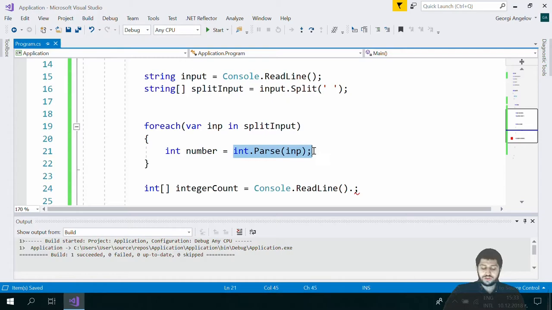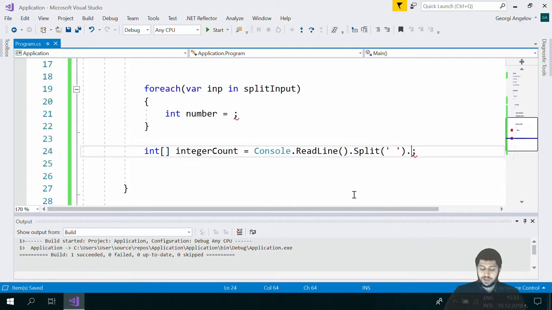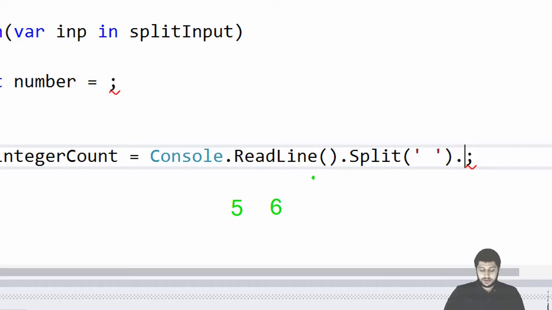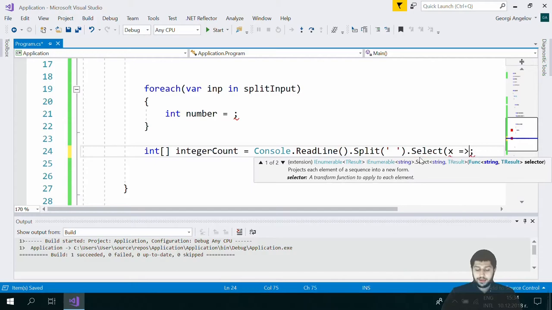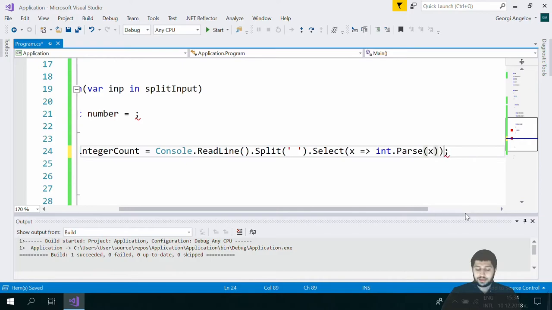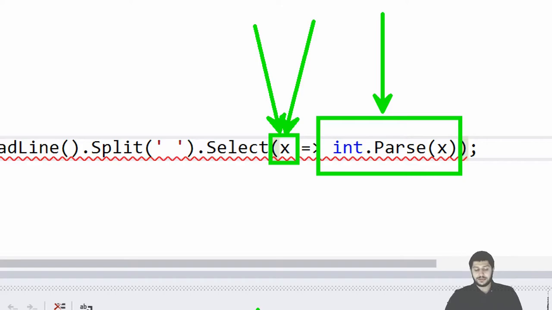Using LINQ, we can say ReadLine.Split directly. This just helps us split the collection. So if we have 5, 6, 7, it removes the white spaces and we are left with a collection consisting of the numbers. We can say dot Select, and we can say x, where x is now int.Parse(x). So now every single item is its integer equivalent. We are basically transforming each element in the collection into something else. This is what Select does. So we are inlining this transformation.